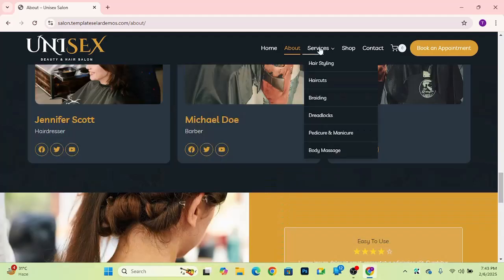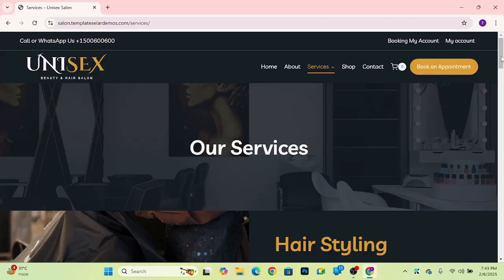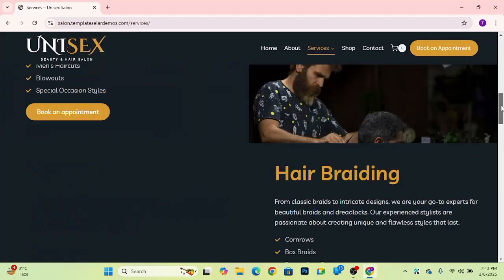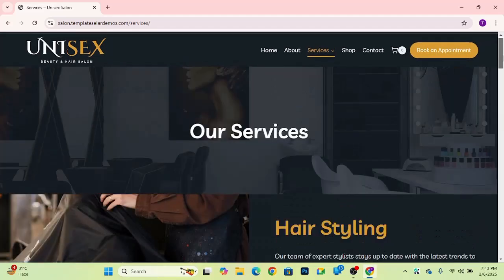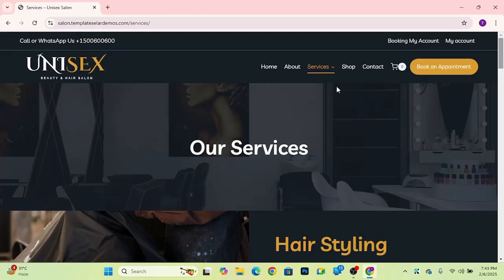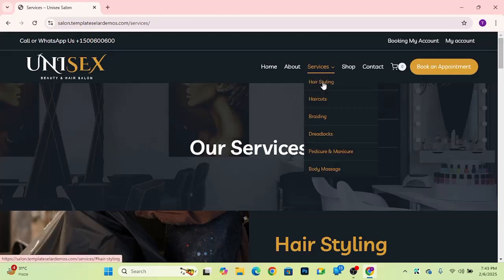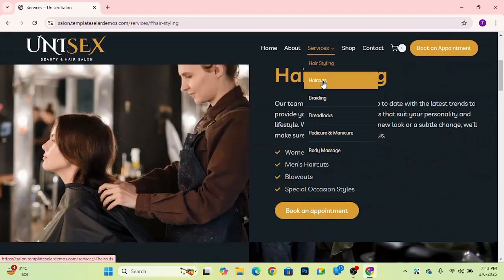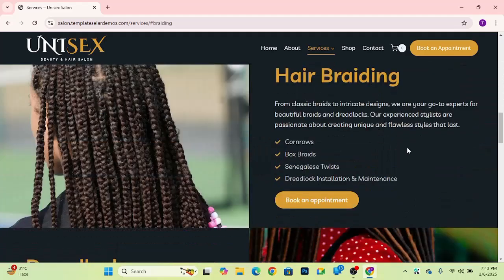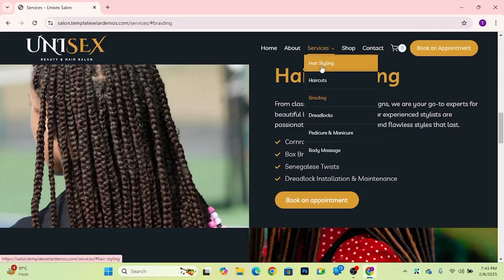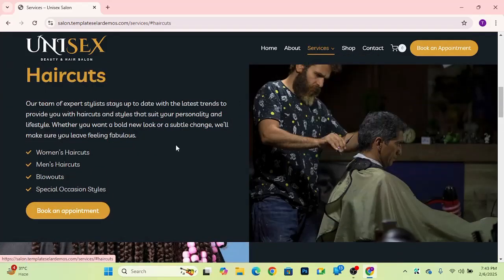And then we also have the services page. Okay, the services page is over here. So as you can see, we have these beautiful services sections over here. And what makes it nice is that when I hover over here and I want to go to hairstyling, I can just click over here and it's going to take me over there. The same way, if I want to go to braiding, it will take me straight to where the braiding is, and I'll know what they do, the kind of braids that they do and other stuff. If I want to go to haircuts, I'll be able to see the details about haircuts.